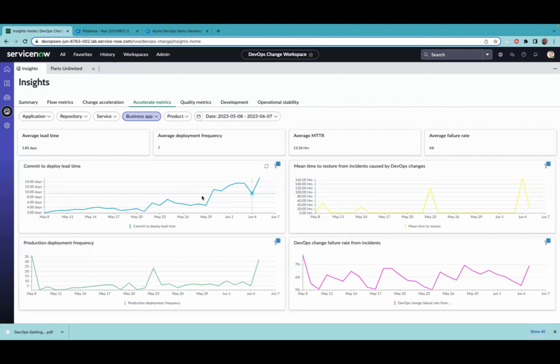Now, there's a couple of performance analytics jobs that we need to turn on. We'll do that at the end of the lab. But this data here is populated by the DevOps tools, right? So for example, this one here, commit to deploy lead time. You have a commit, a developer commits something. How long does it take for that commit to get deployed to production?